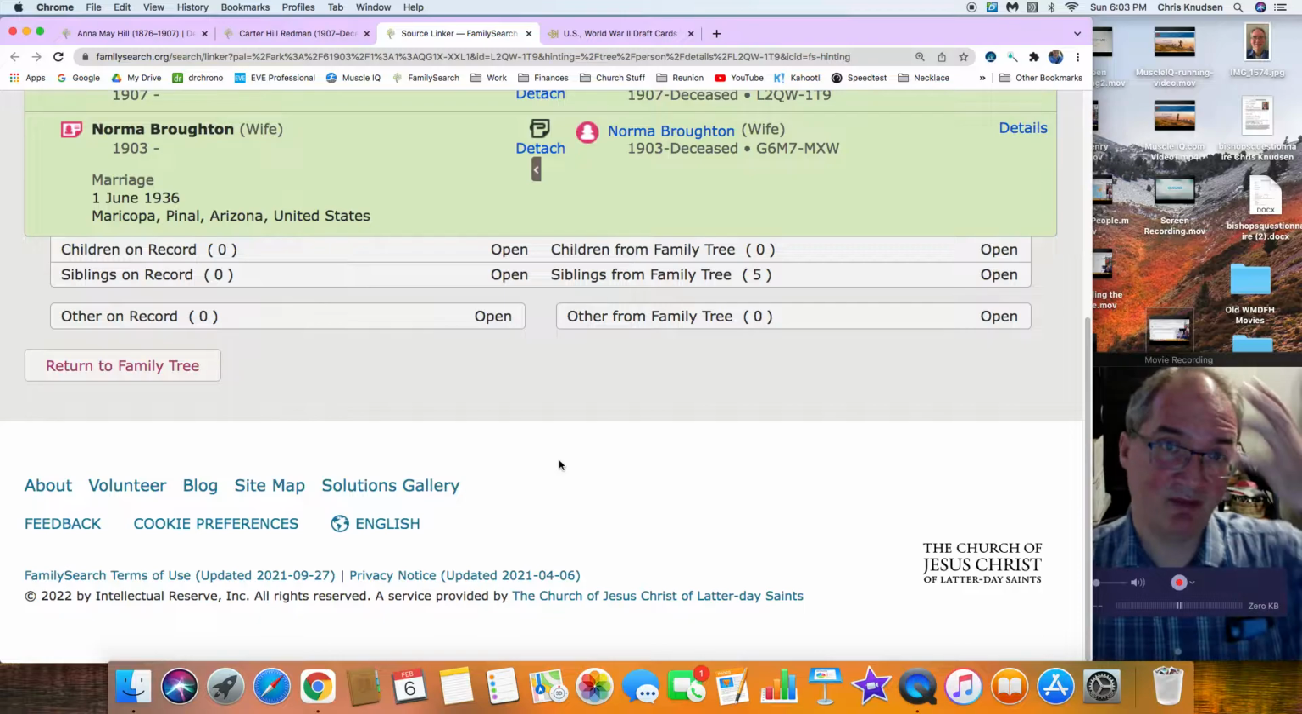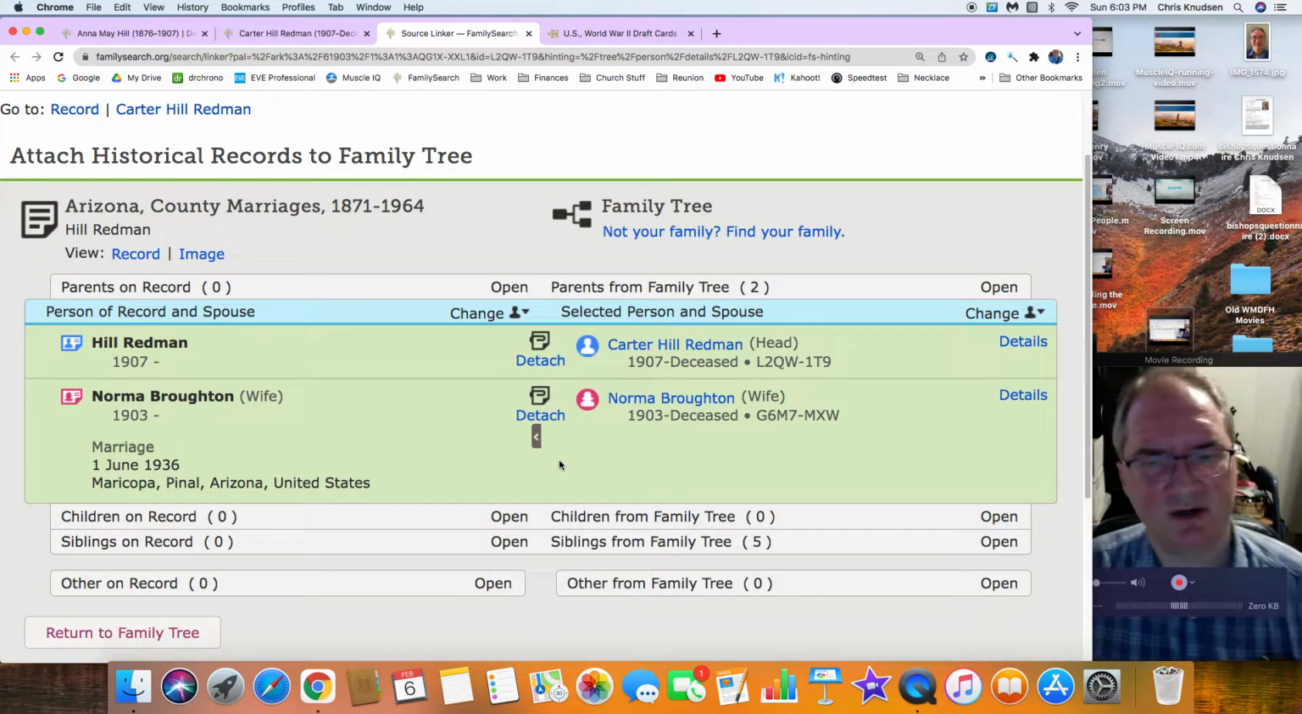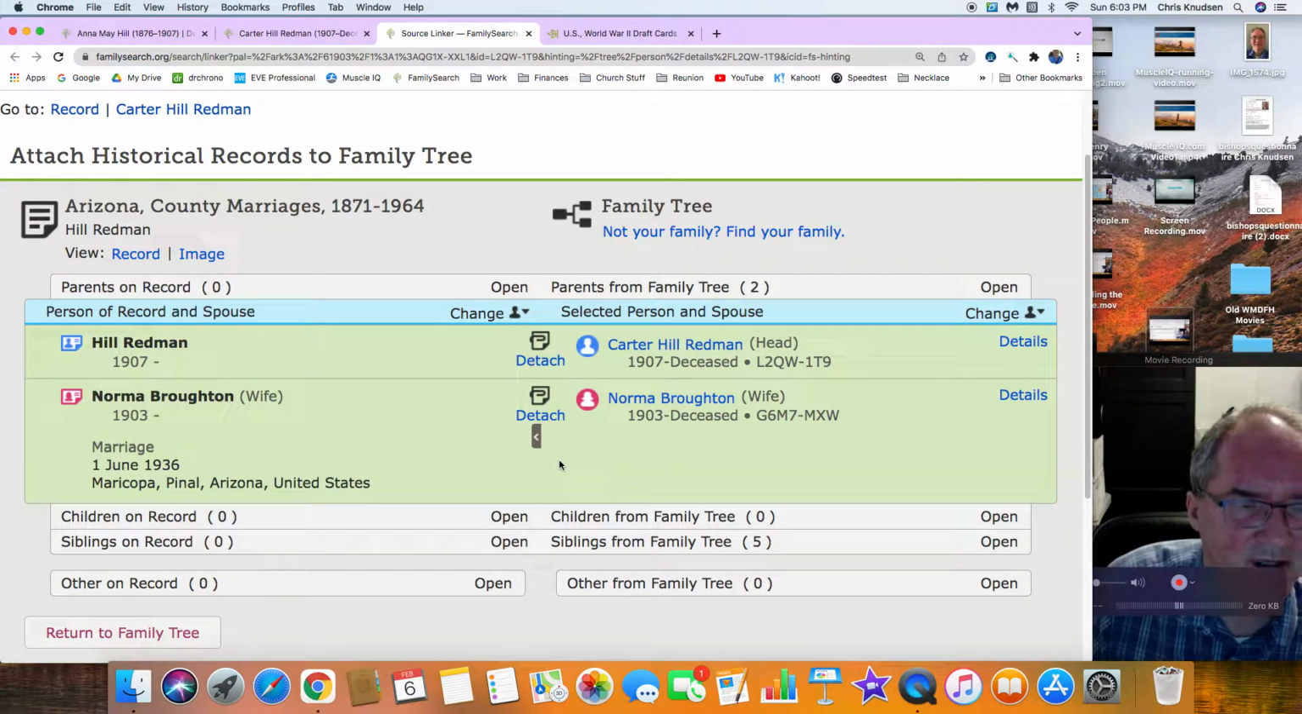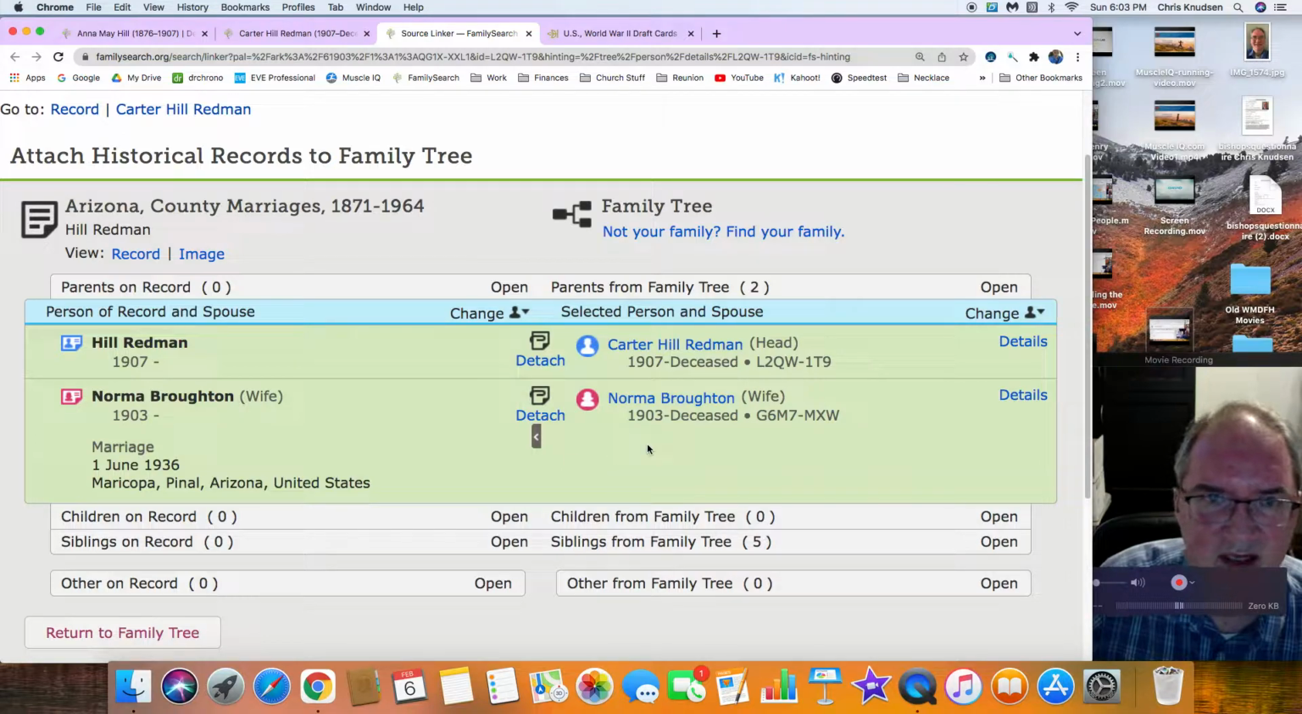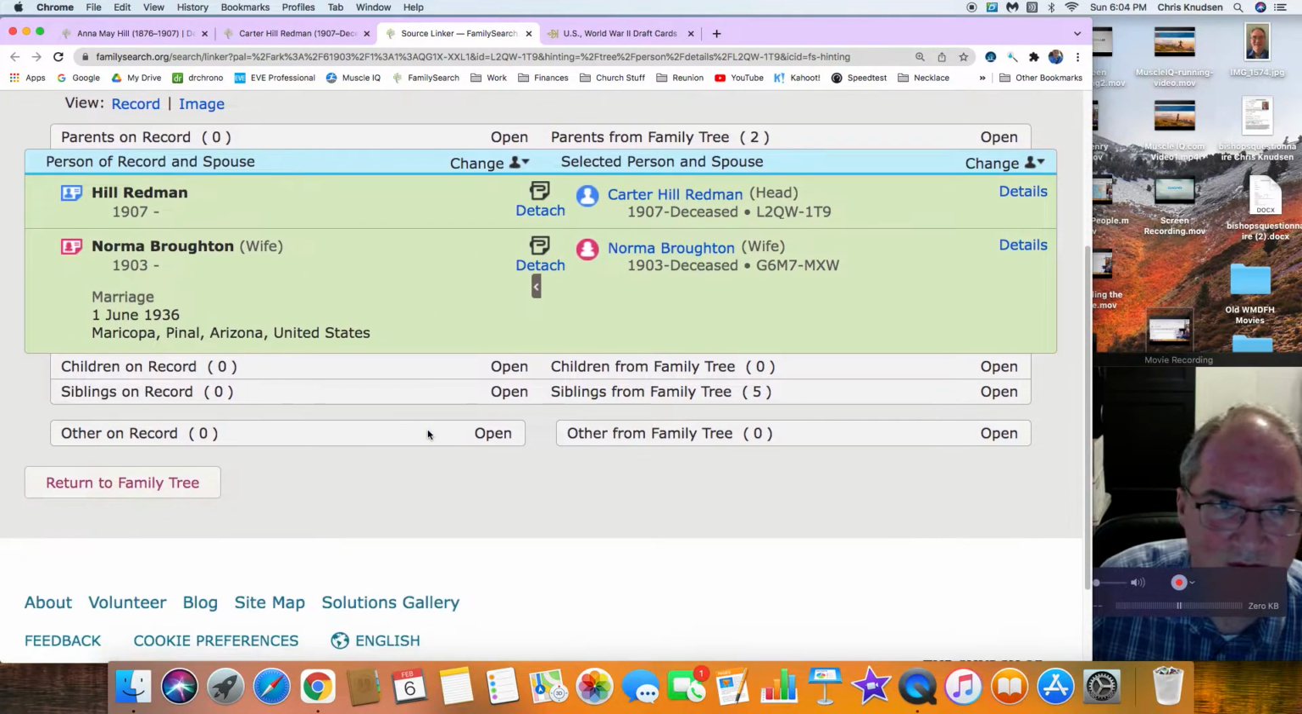Now we just need a birthplace. So if we can find her in a census, they were married in 1936, so we should be able to find a 1940 census with this couple living in Flagstaff, Arizona, or somewhere close to there.